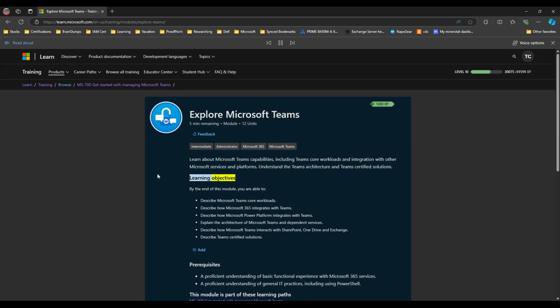Learning objectives. By the end of this module, you are able to describe Microsoft Teams' core workloads. Describe how Microsoft 365 integrates with Teams. Describe how Microsoft Power Platform integrates with Teams. Explain the architecture of Microsoft Teams and dependent services. Describe how Microsoft Teams interacts with SharePoint, OneDrive, and Exchange. Describe Teams certified solutions.